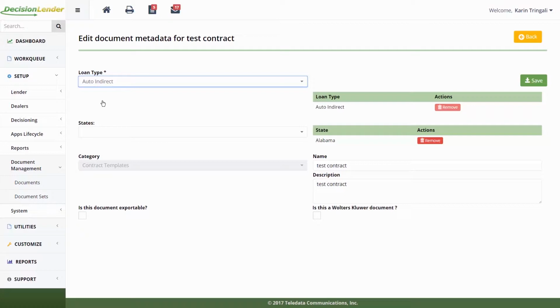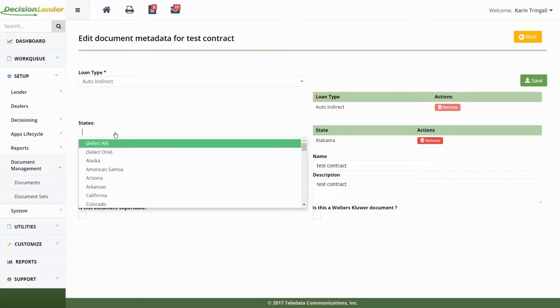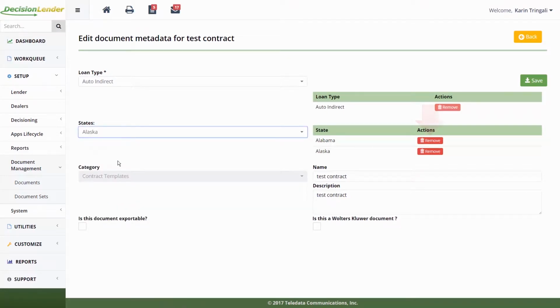Click the drop-down under States to add additional states, or choose Select All. Select the red Remove button to delete a state. The category field is locked and cannot be edited. The name of the template may be modified if needed, as well as the description.